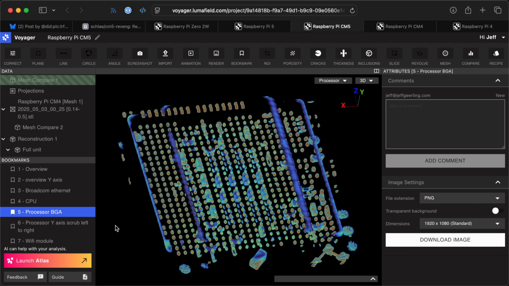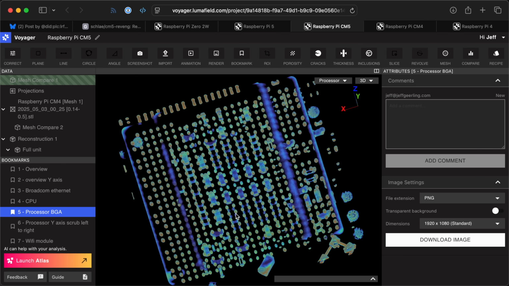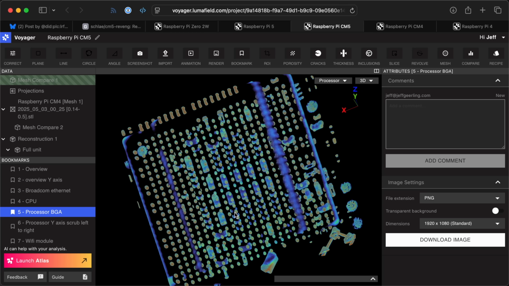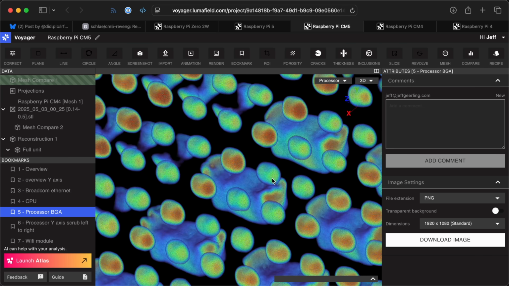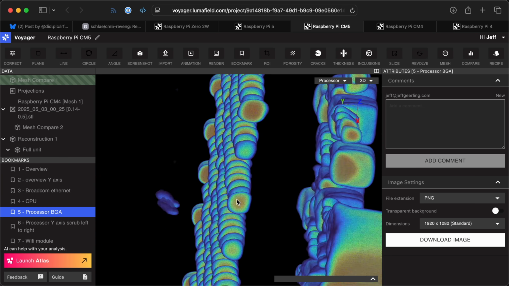So very cool stuff. Here's a close-up of the ball grid array for the processor. And again, this is where you can zoom in on this thing and inspect these solder balls and make sure that the solder is making good contact. There's not any voids in it. And I'm going to share all these so that you can go in and explore them yourself in Lumafield Voyager.